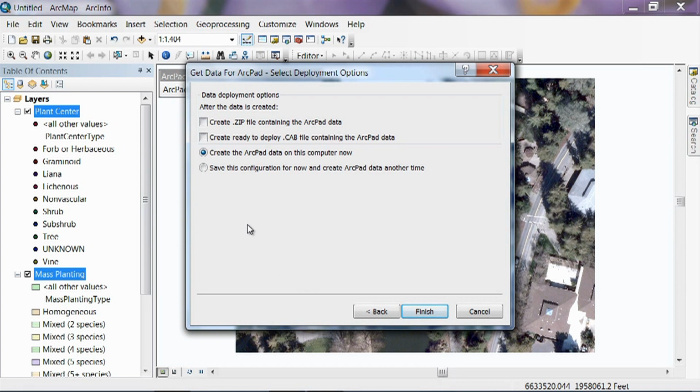So this is a good point to make sure that you have your mobile device connected to your computer, usually through USB or other cable, and that it's turned on. And now if we click on this Create Ready to Deploy CAB file containing the ArcPad data, it will automatically put it on the mobile device for me when I'm done. So I'm going to click Finish.